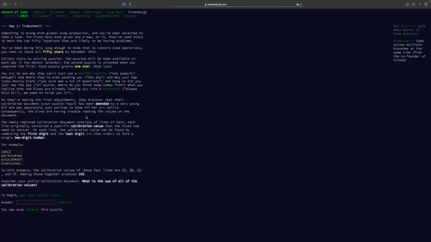So, day one. Something is wrong with the globals, no production, blah blah blah. This feels like Codeforces, a lot of story, and the problem itself should be really simple, right? It's day one. So let's read this one. The newly improved calibration, blah blah. On each line, the calibration value can be found by combining the first digit and the last digit to form a single two-digit number.